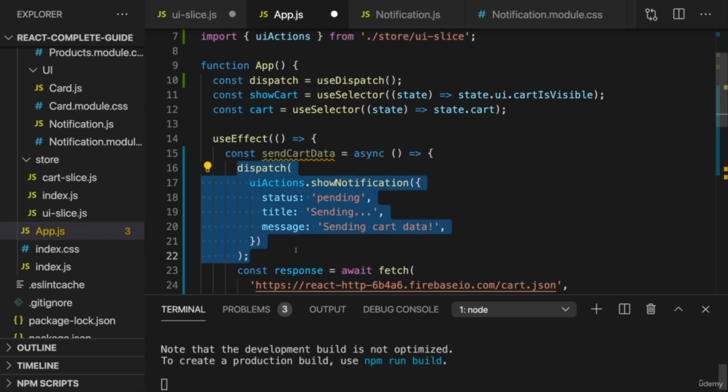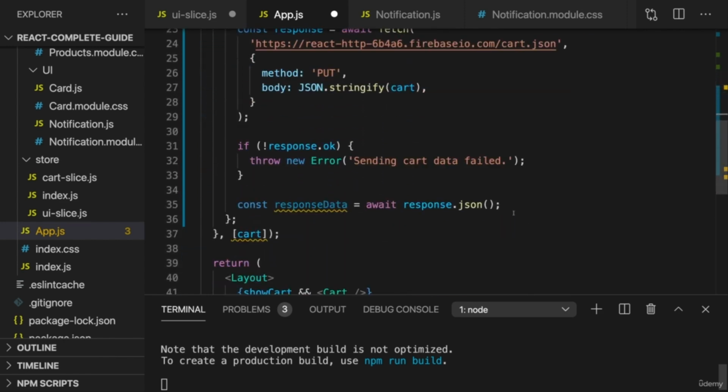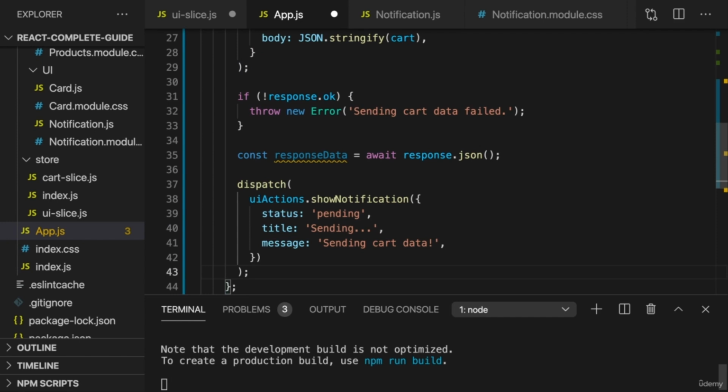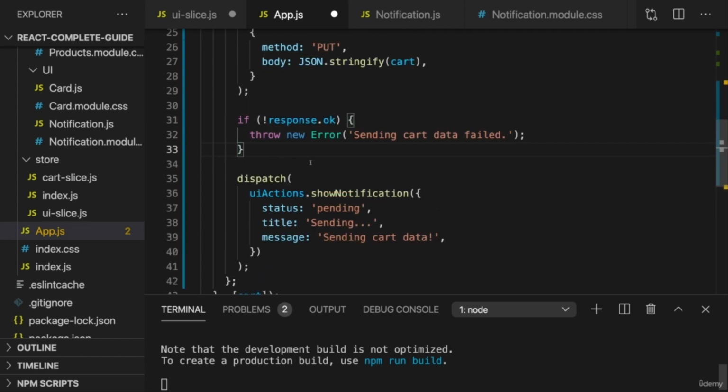Now I also want to dispatch an action once we're done, so once we got the response data. I actually don't care about the response data in this case, because for sending the card I'm not interested in any response, so we don't even need to get the response data. Instead, knowing that we don't have an error is enough.